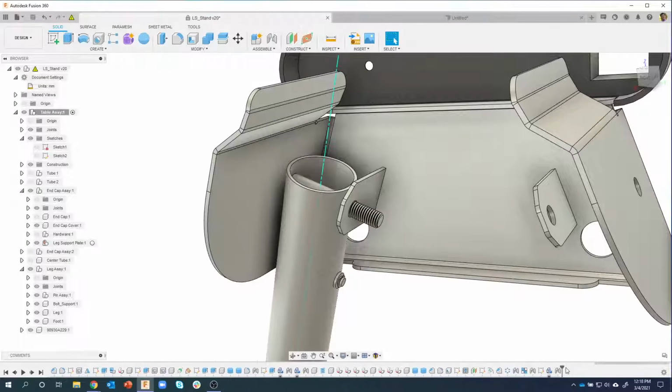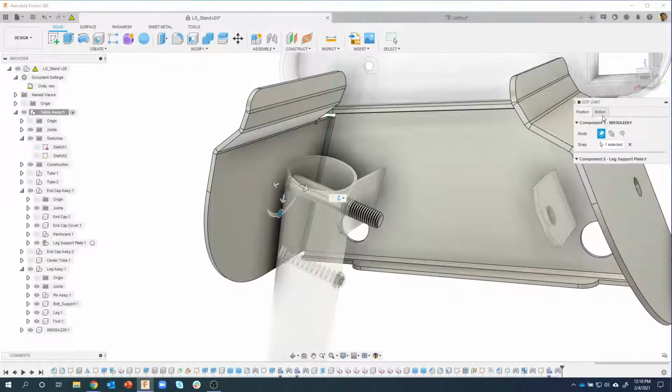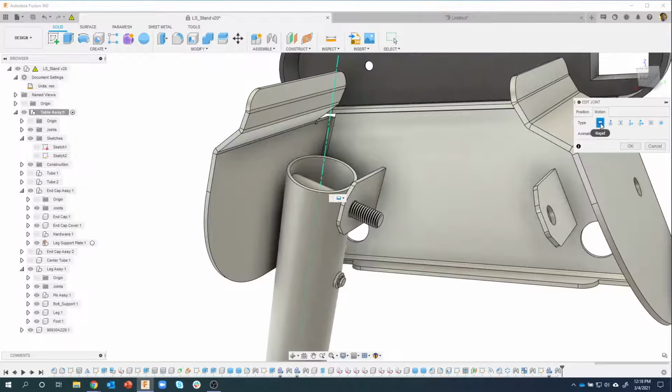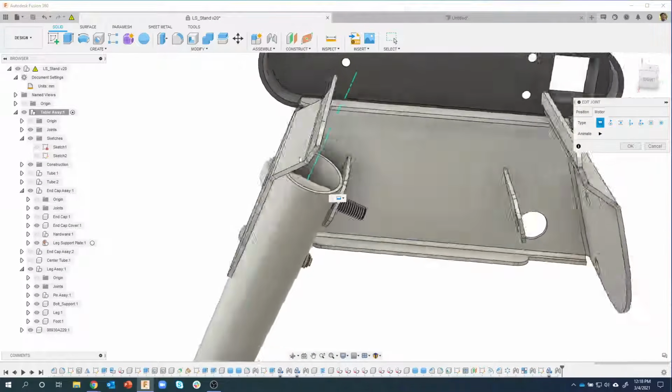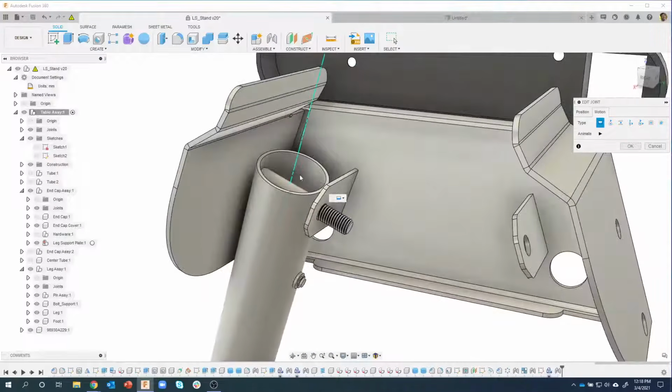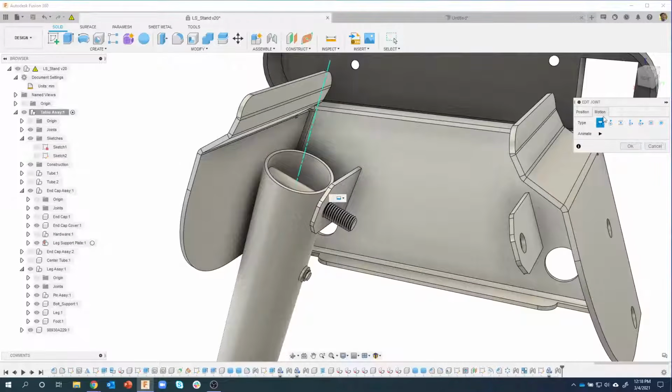And let me just scroll to the end. If I ever wanted to, I could edit that joint, go to the motion, and it's a Revolute joint. In this case, I'm going to just make it a rigid joint. It doesn't need to revolve. I could if I wanted to, but in this case I don't want it to. So I'm just making that a rigid joint.